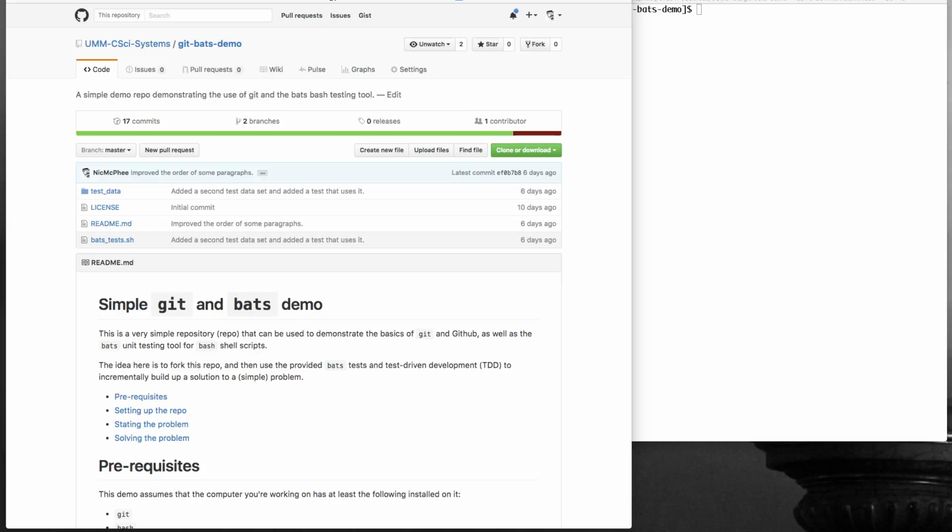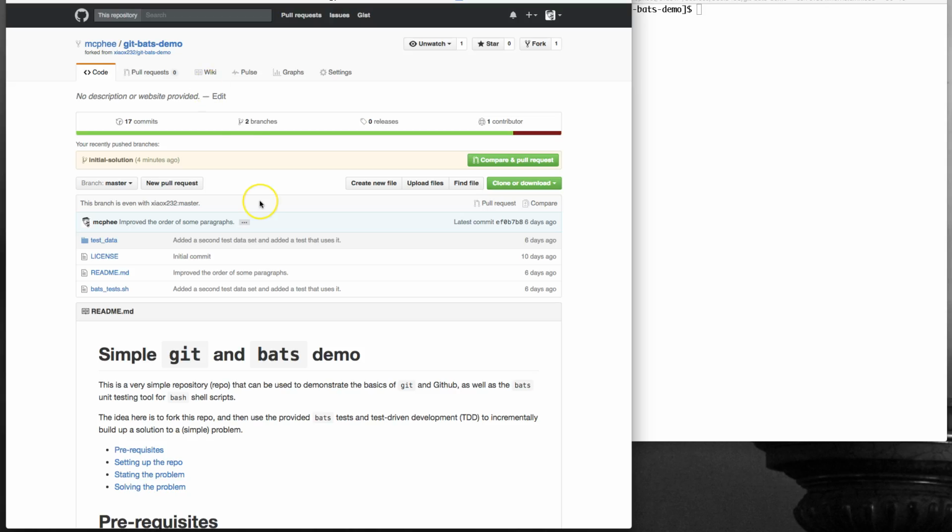This is going to assume, if you want to play along, that you have a fork of the git-bats-demo repository. I'll have a link to this in the text of the video, information about the video. I have actually already done this. I've got a fork. This was done in the previous video, and so I've got a fork of the project that I'll be using to capture the work that I'm doing.